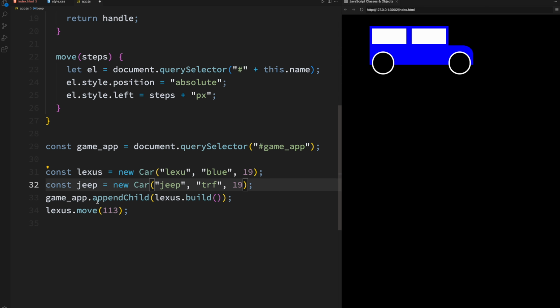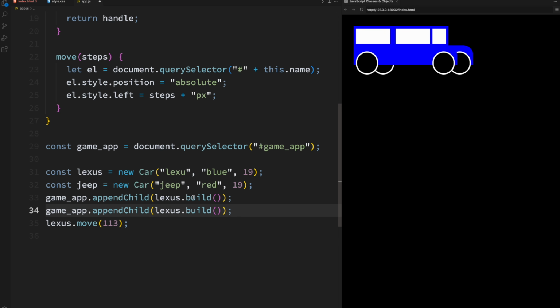Jeep can be red. So we can't see the car because we've not added it to the game board. To add the car to the game board, we do jeep.build, and you can see your two cars there. The reason you have them line by line is because, of course, it's building on the same place.